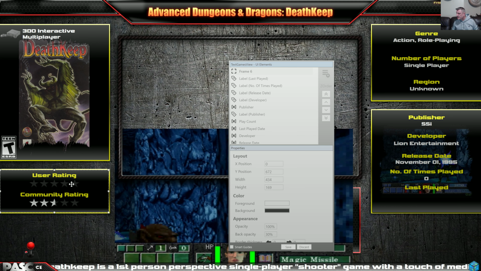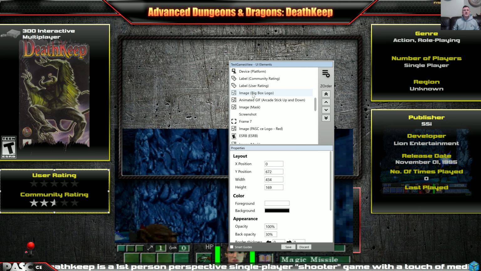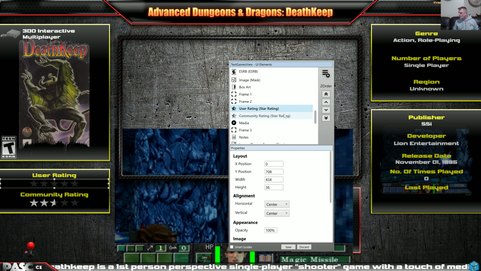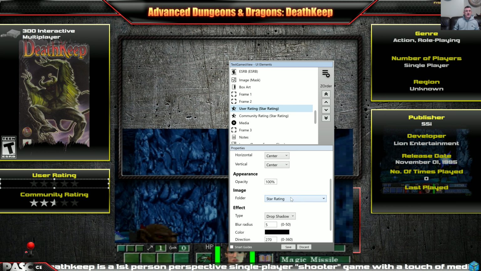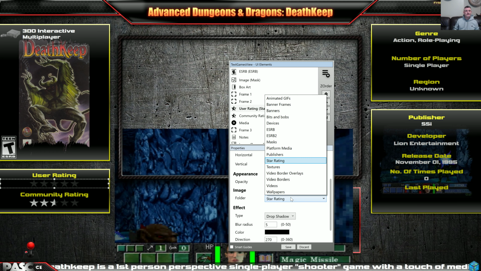Let's see, is it star ratings? Yeah. And again, I'm having a hard time looking for, so like star rating, what was it? Oh yeah, so you can now specify the folder that contains the star ratings.